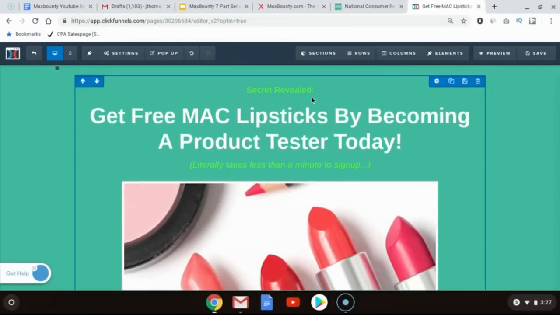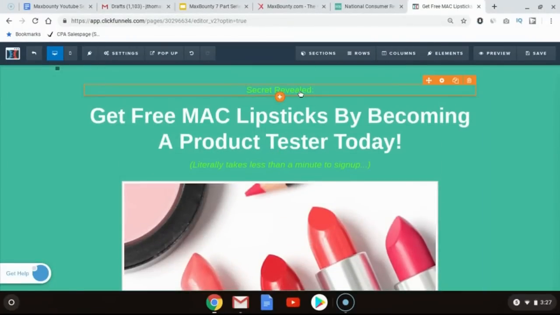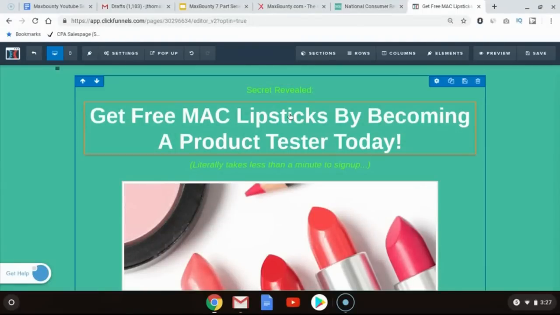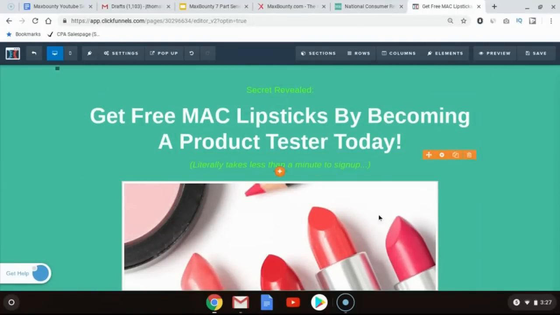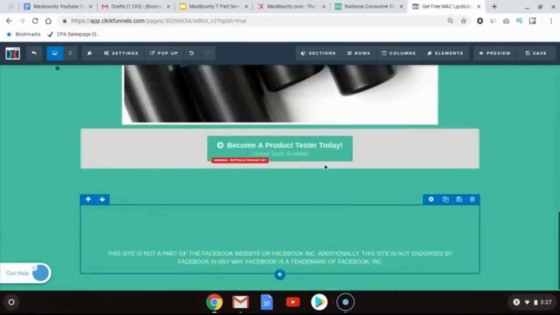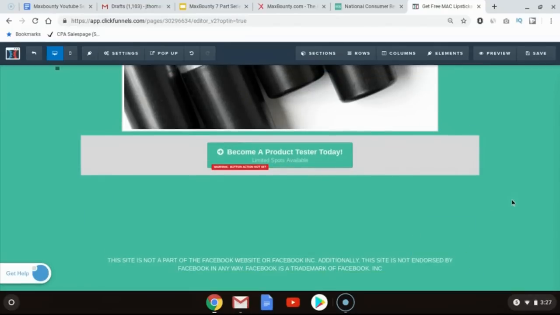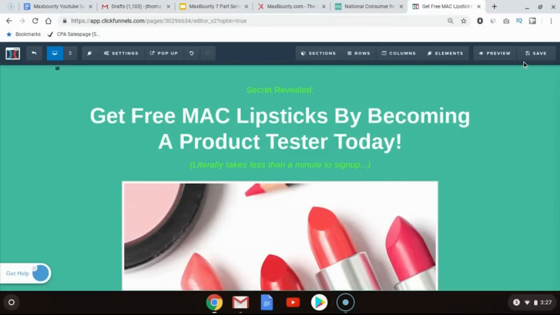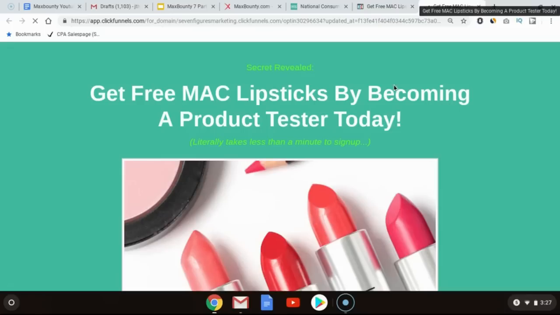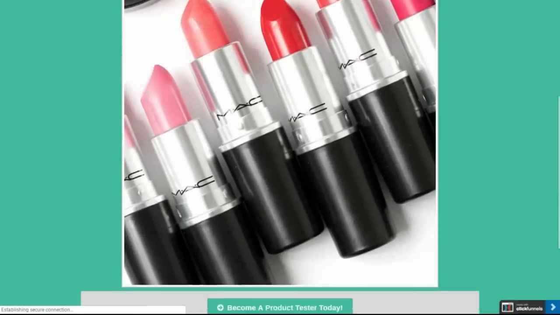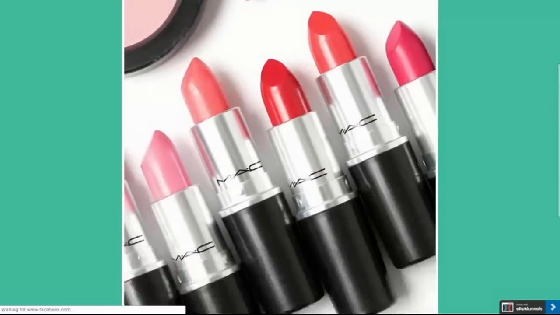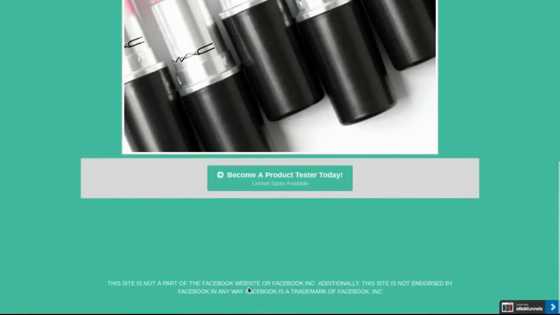All we did was add a sub headline, a headline, and another sub headline. We got an image here, and we got a call to action button with our compliance template. Super, super simple. Like I said, it only took 10 minutes to do. Let's actually preview it in another tab. Make sure it looks good. Boom. This is very, very good, man. Look at this. Become a product tester today. Limited spots available. The site is not a part of Facebook.